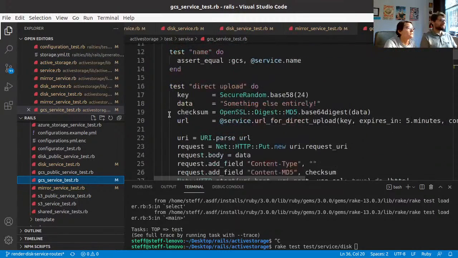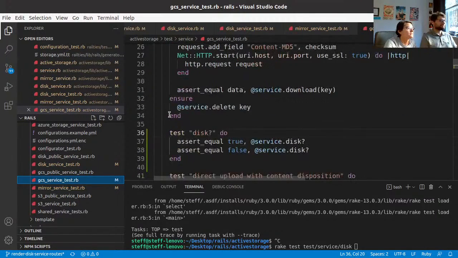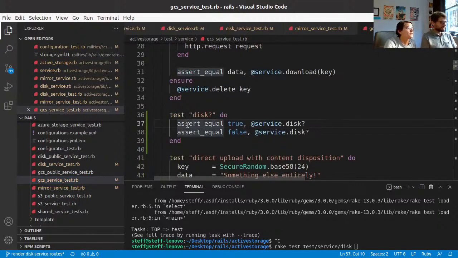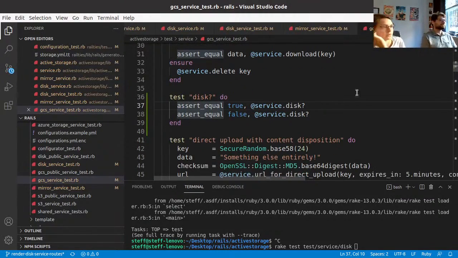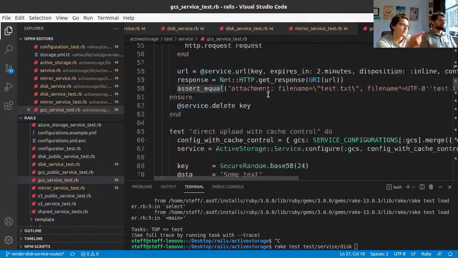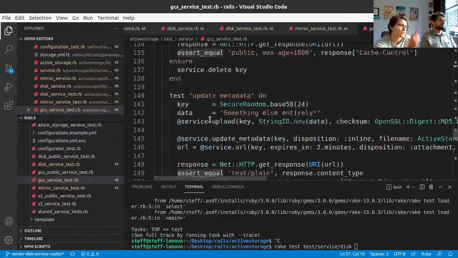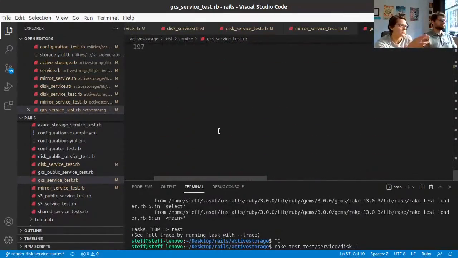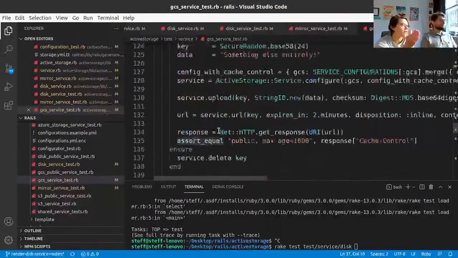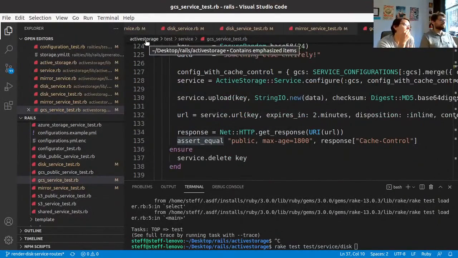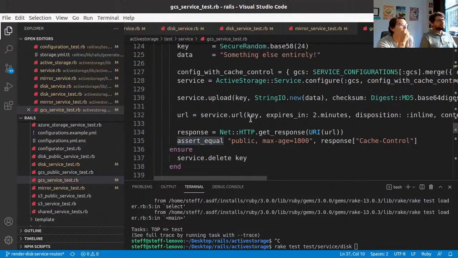Service configurations. If you put a binding pry there and you run all the service tests, it should stop. Wait, what is stopping? No, never mind. Stop Rails Active Storage. So it should be the right thing. That's funny.